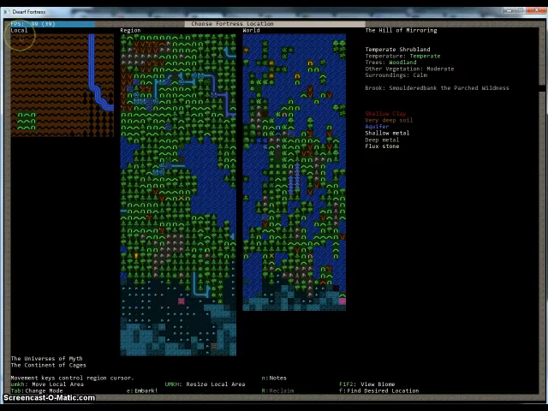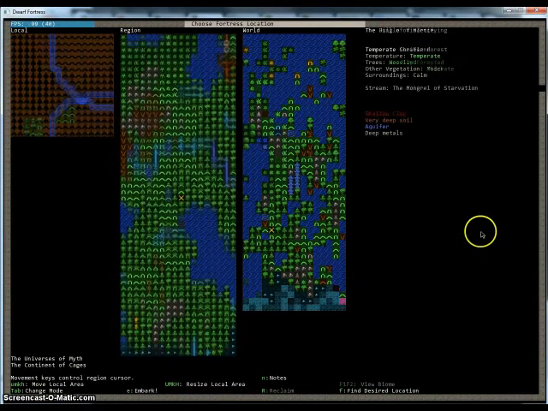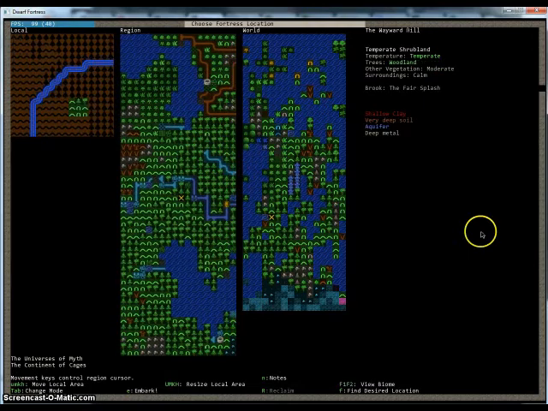So you're seeing a local view, region view, world view. As I move this, it moves to different places, and you can see data about the different locations up here, including if it has coal. If it has clay or soil, metal that they can find on the surface, everything, aquifer. And what we're going to do is choose F, which is find desired location.